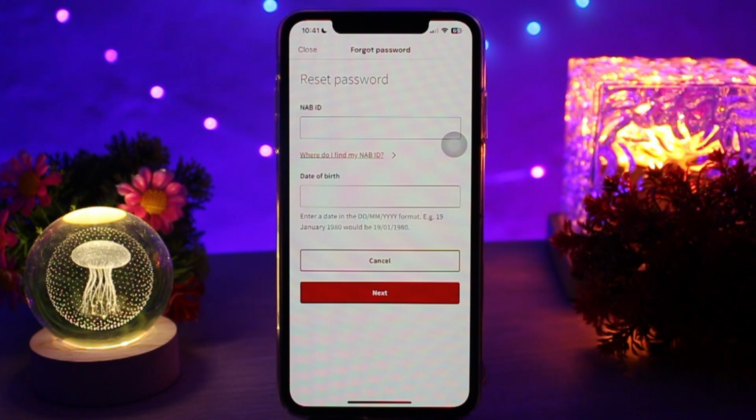And if you can't resolve it from contacting support, all you gotta do is visit a NAB branch. If you can't resolve it online or by phone, simply visit the nearest NAB branch with your valid photo ID, your NAB card, and account details, and they can reset your access on the spot.